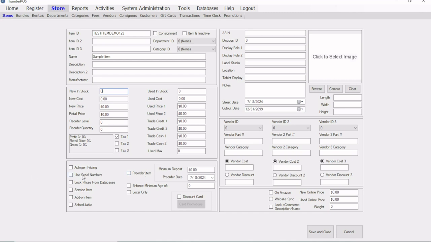One of the options that you do have here is to serial number an item. That makes it so that when you take an item in trade or return, or when you sell the item, it will request your serial number so that you can mark that down and track that and report that to the authorities if necessary.